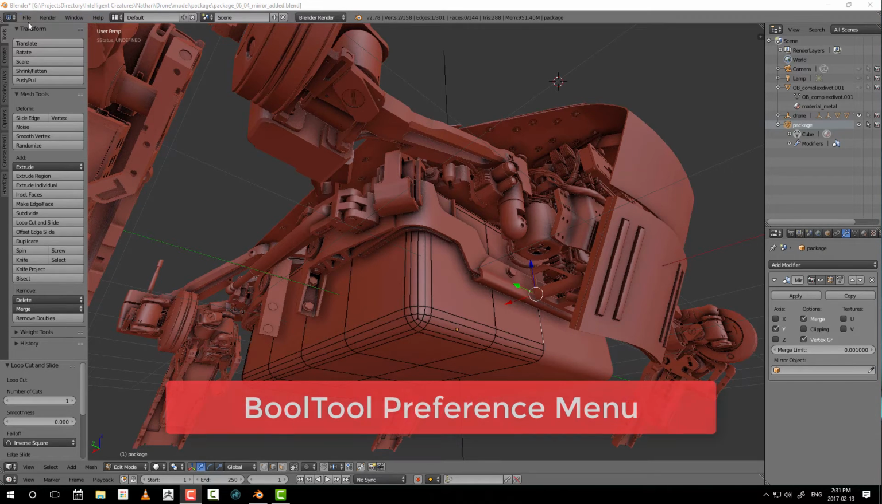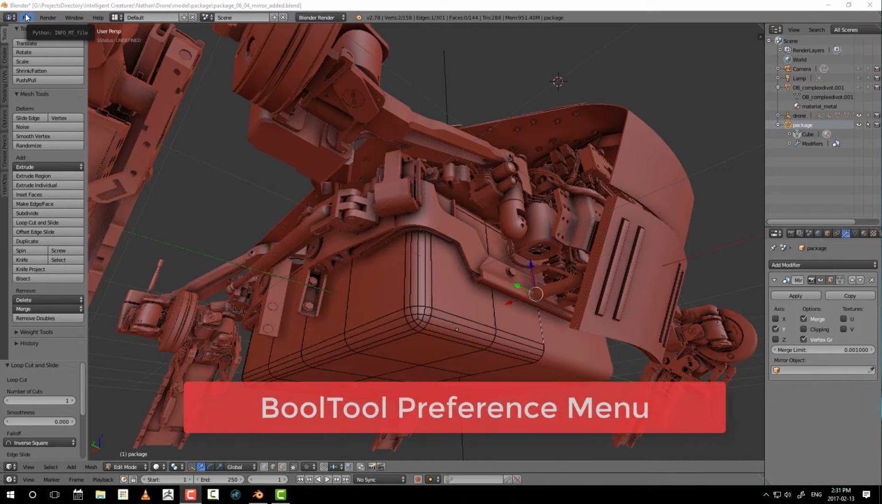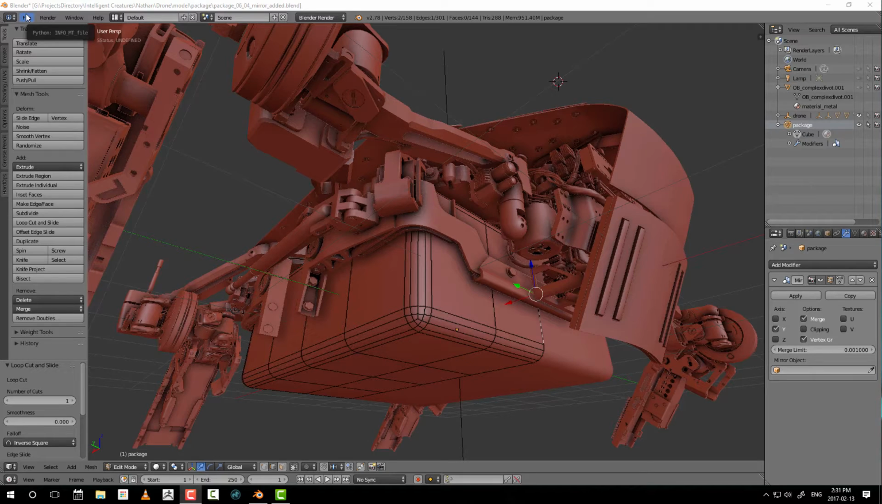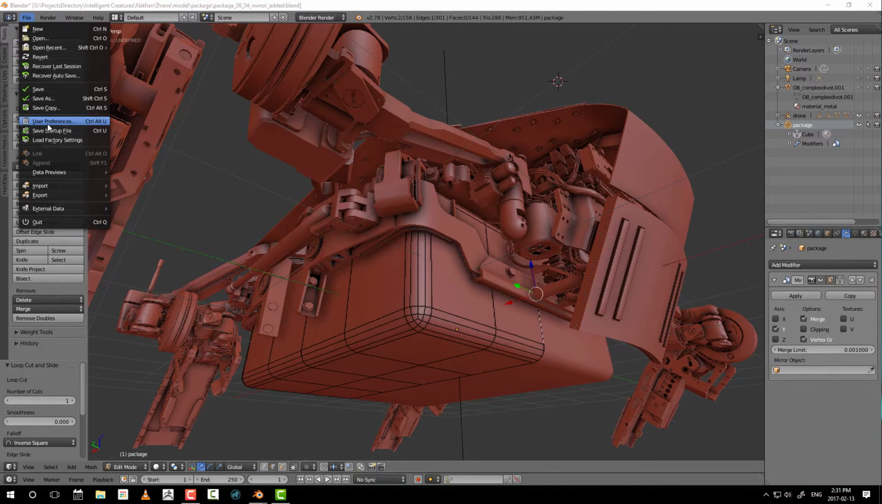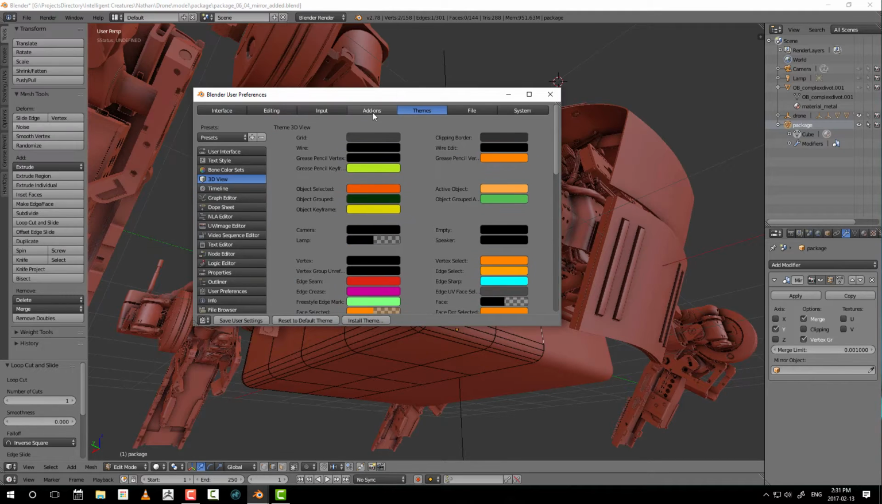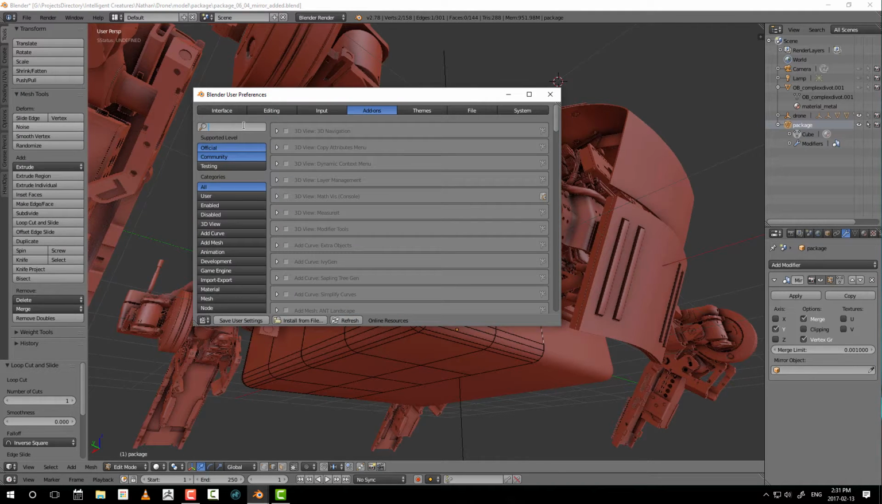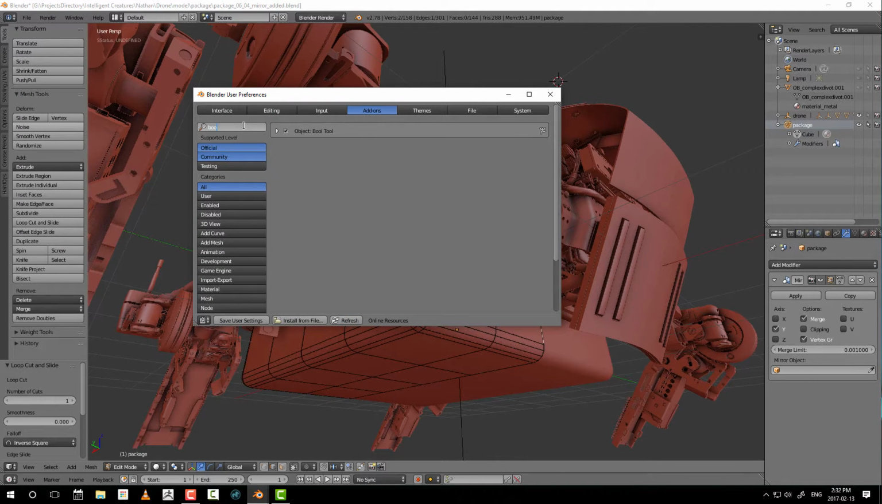So the first thing you're going to want to do is to actually have Booleans enabled, right? So if you go into your user preferences, and then you go to add-ons, just type in BOO, and that will usually get you to the bool tool. Make sure this is on, okay?